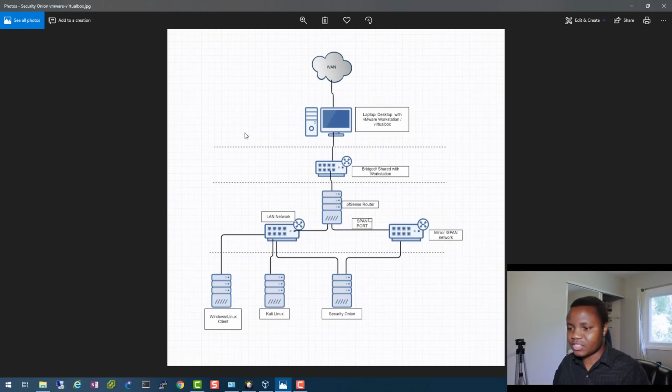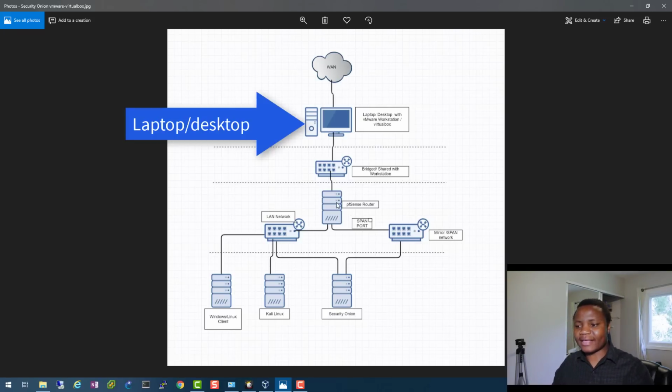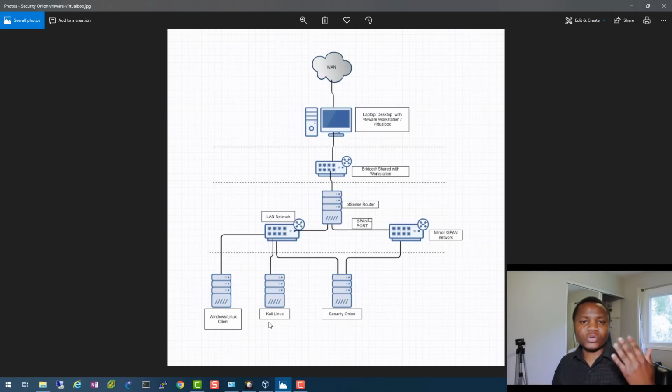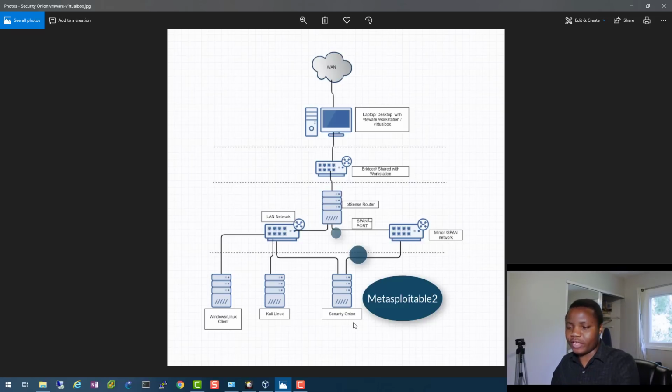Start with our network diagram. As you can see, this is your computer, a single computer, your own desktop. That's where you'll be hosting this. You're going to virtualize pfSense, Security Onion, Kali Linux, and you can even have other clients. And to add to that, I'm also going to add Metasploitable, which is not shown here.